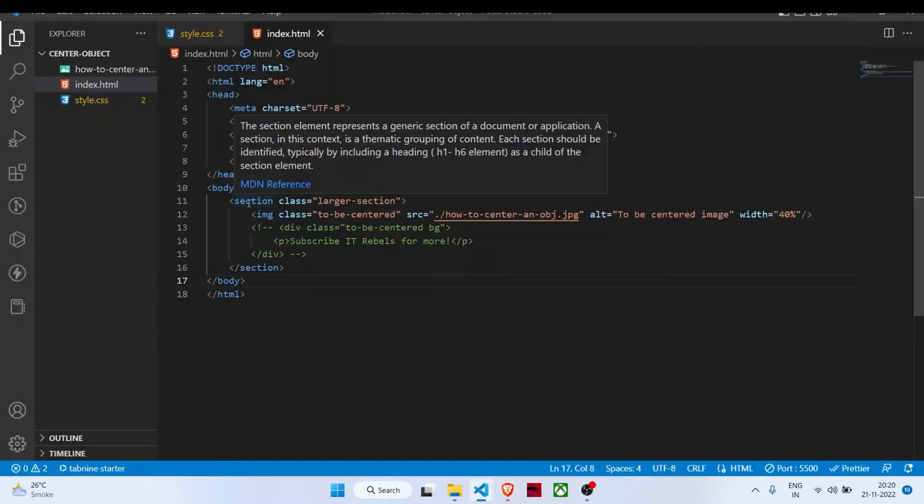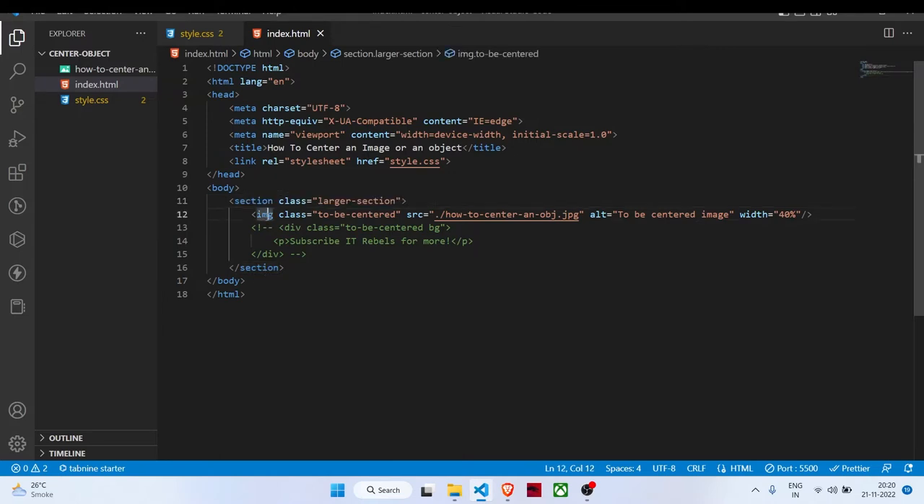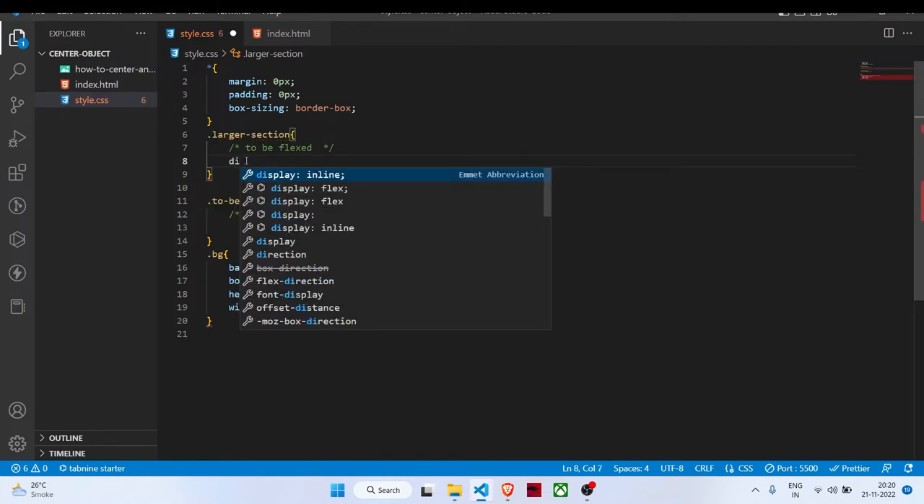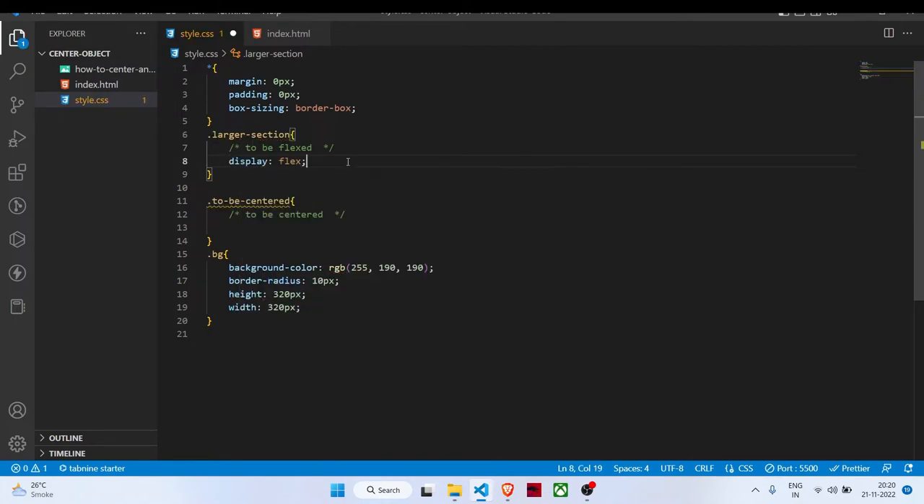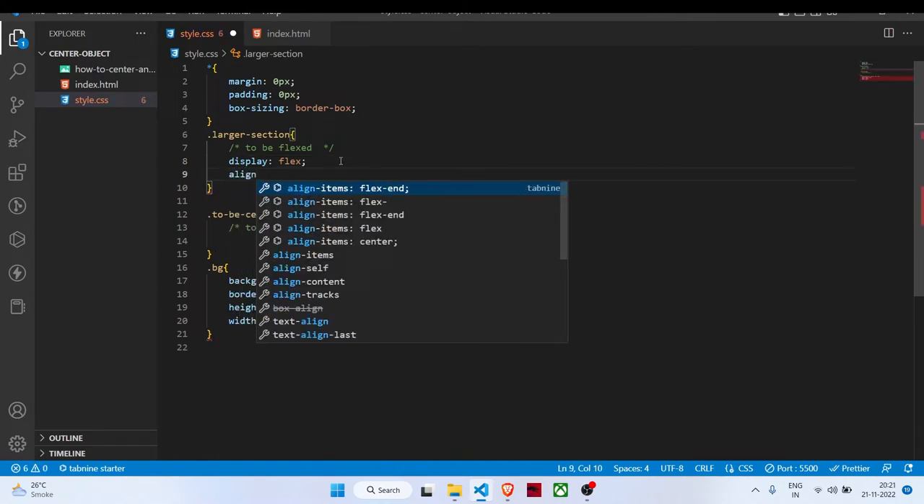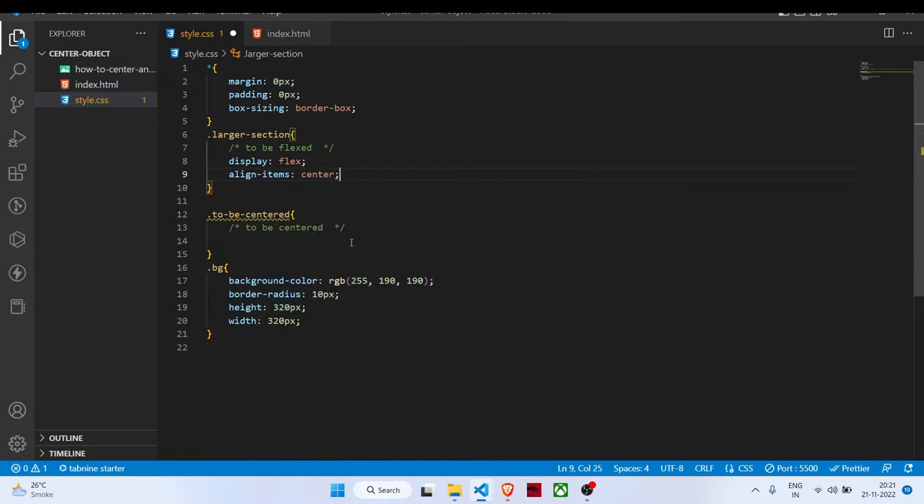We have a class section here, and inside that section we have the image. To center an image, first we have to make this section a flex. So this is the CSS, and there is the larger section. We have to make it display flex, align-items center. Let's save this and see the result.